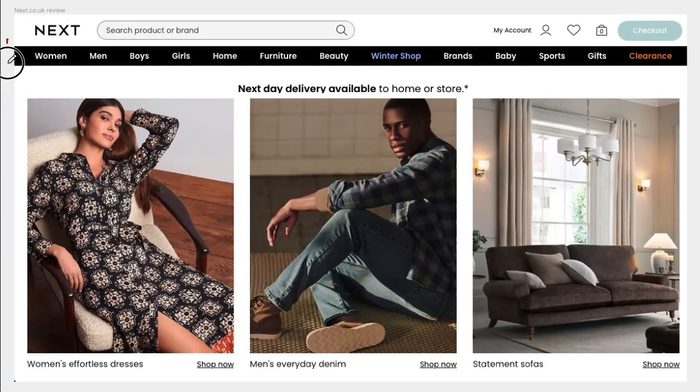The part we're going to be reviewing today is Next's navigation bar. So the first thing that comes to mind is that they wanted this element to stand out, and they wanted this element to stand out.